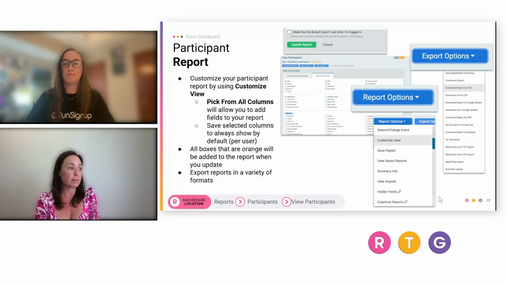So you can customize it by going to Customize View, pick from all columns, and then add in all the different options that you are needing to view, such as maybe bib number, processing fees that the participant paid. If you have any custom questions that will determine which corral they start in or something like that, you can add all of those. All the boxes that are orange will be added to the report, and then of course the ones that aren't checked won't be.